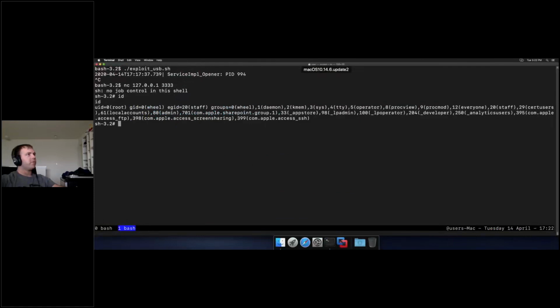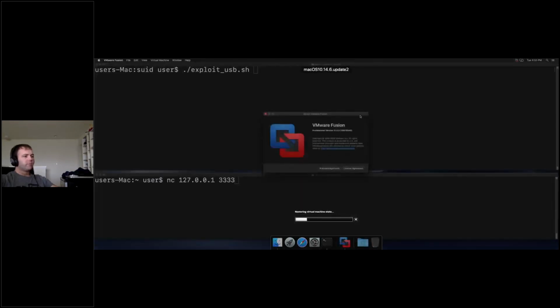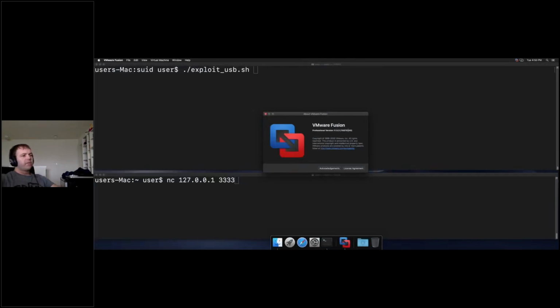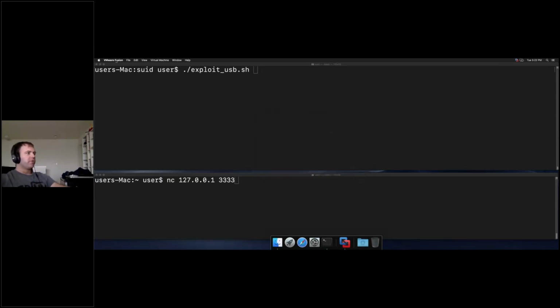Now let's jump to that. Hold on one sec, I've got to switch snapshots. That was VMware Fusion 11.0, and this new one is 11.5.3, which is the latest version of VMware Fusion. Unfortunately, this bug has not been patched yet, so it will work on most versions of VMware Fusion.